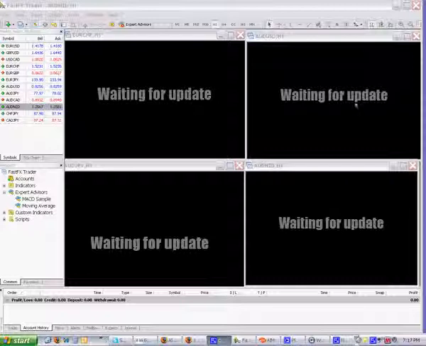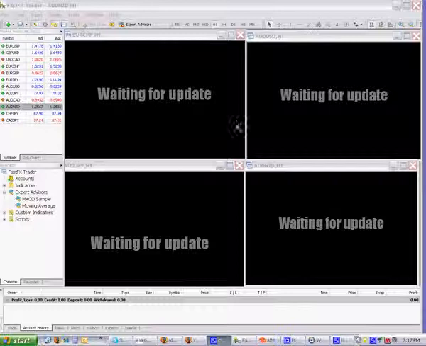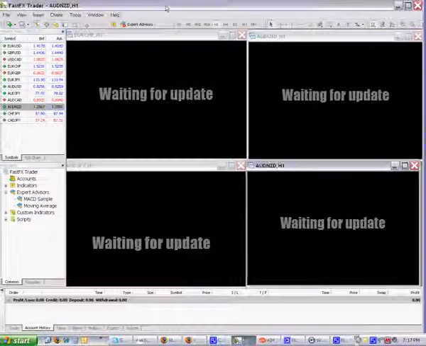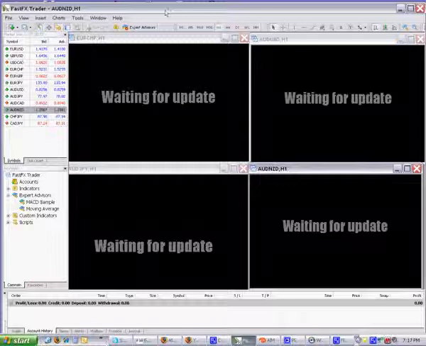Other than that, why don't we get started? Basically, as soon as you download and install the MetaTrader platform, it's pretty much going to look like this. The first thing to always do is, just because you install the program doesn't mean you actually have a demo account going. What you have to do is create an actual demo account, which is a pretty simple process.